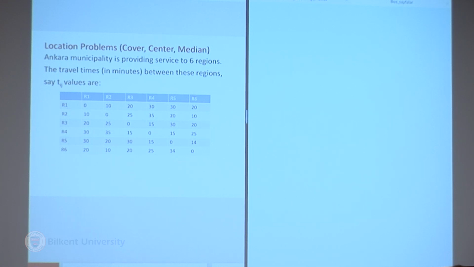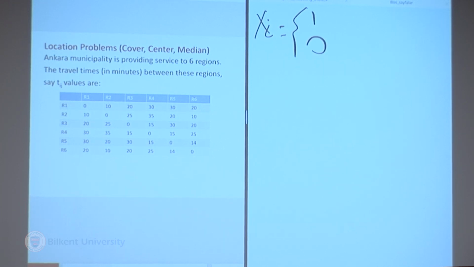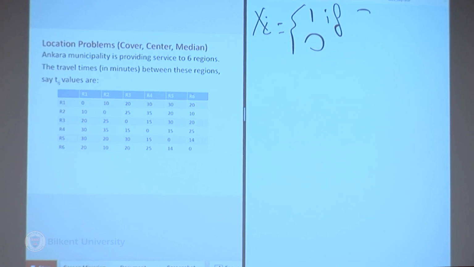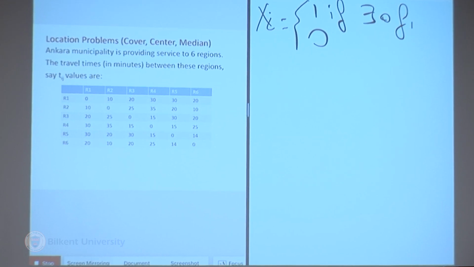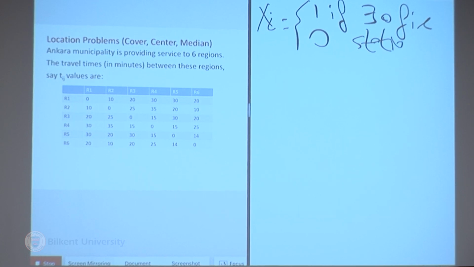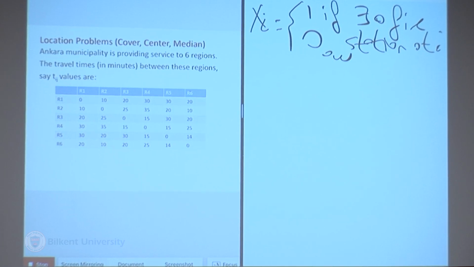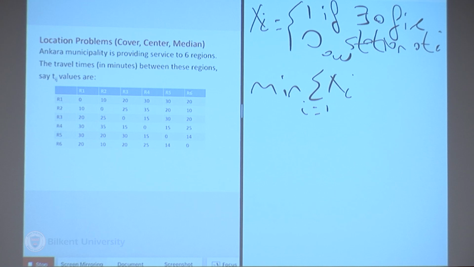I want to minimize. So what is my decision variable? How many decision variables do I have? 6. What is the variable? Xi equals 1 if there exists a fire station at I and 0 otherwise. What is the objective function? Minimize the summation of Xi, I goes from 1 to 6.